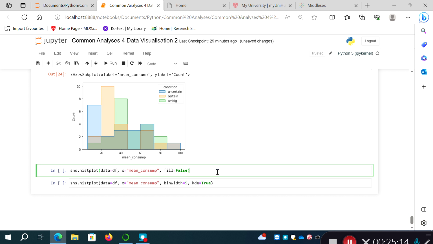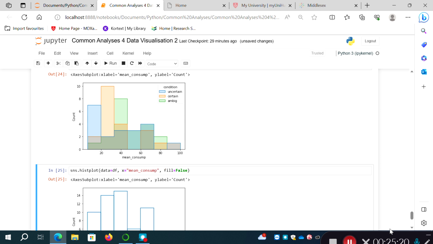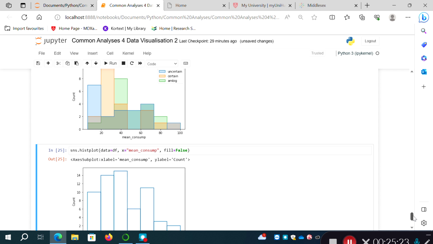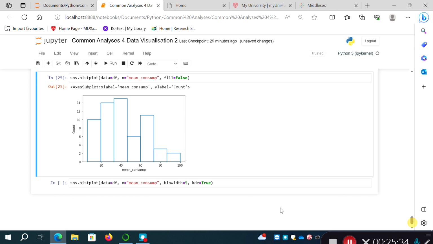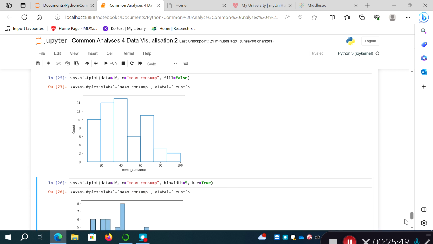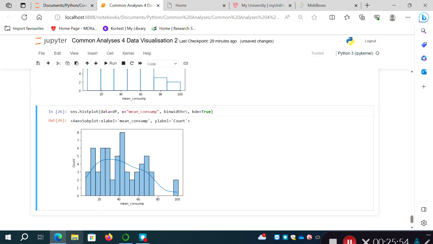Just a couple more arguments here. If we add this fill equals false argument, it'll plot the data for us with this default plot, but you will just get the bar lines essentially. But my personal preference is, what I'm going to do here is plot this mean consumption again, but specify quite a narrow bin width and add the KDE, the kernel density estimator. That gives us a much better impression of how this variable is distributed.